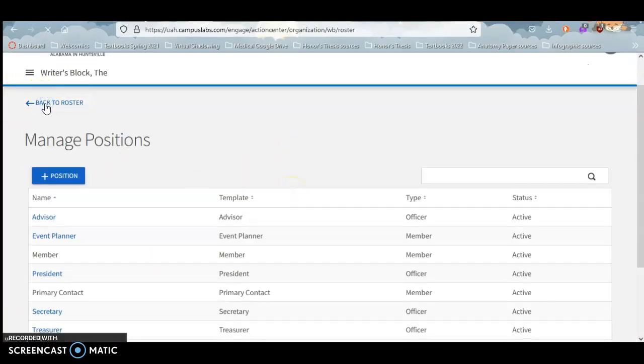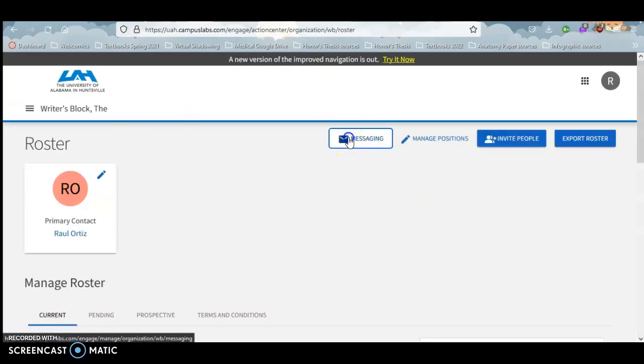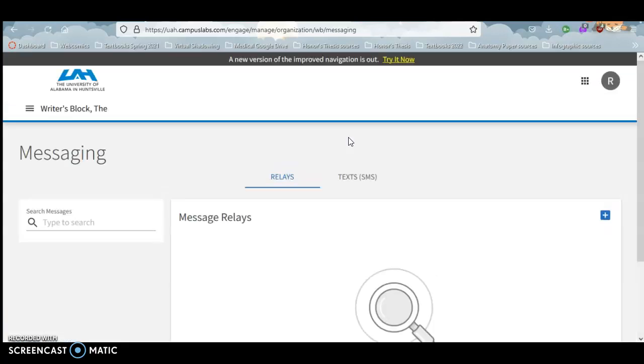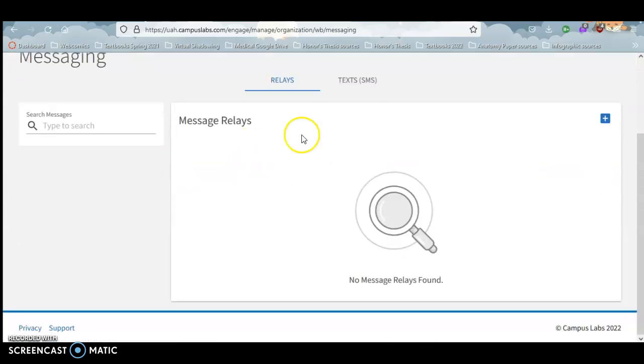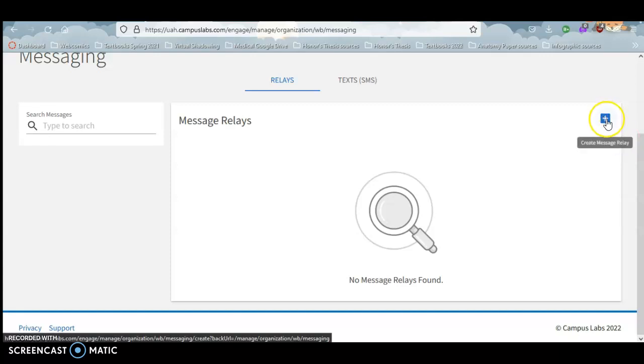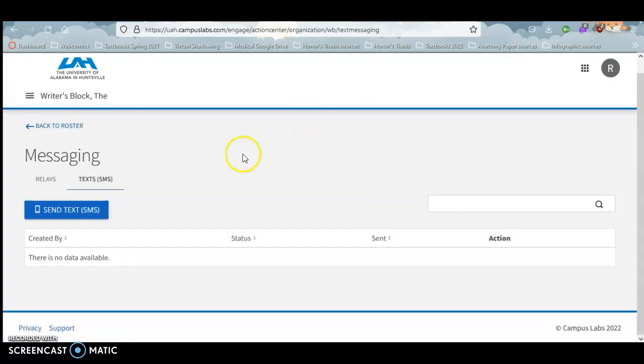And then back to roster to take us to the main central hub for the roster page. Messaging, you just click the Messaging tab here. This will allow you to contact individuals within your organization through message relays or text messages. You can search previous message relays here, specific ones here on the search bar. If you want to compose a new message relay, you would just click the Create Message Relay button. Likewise, with text messages, you just click the Text Message tab, and it will show you previous texts as well as the option to send a new text. Back to the roster.